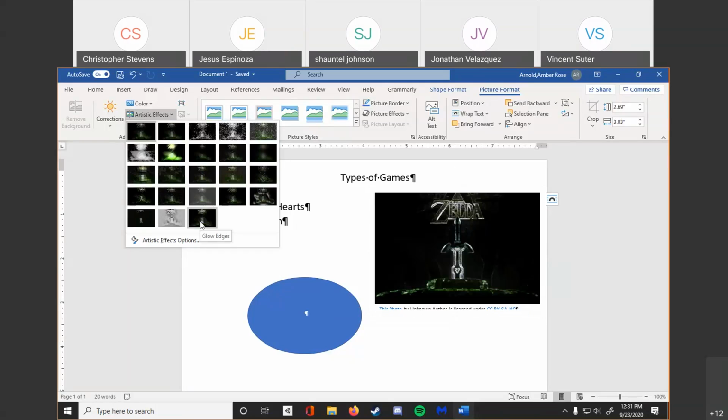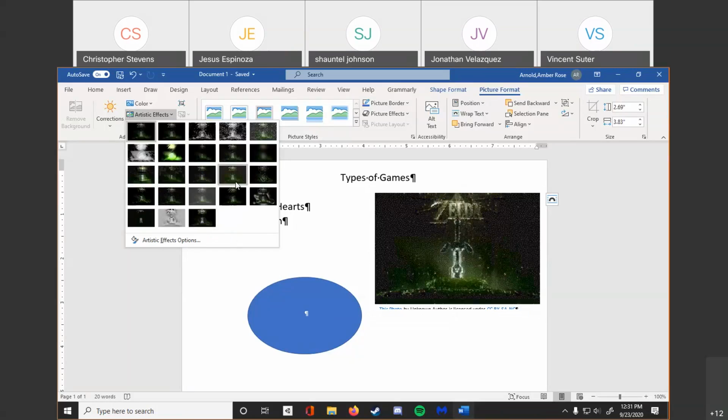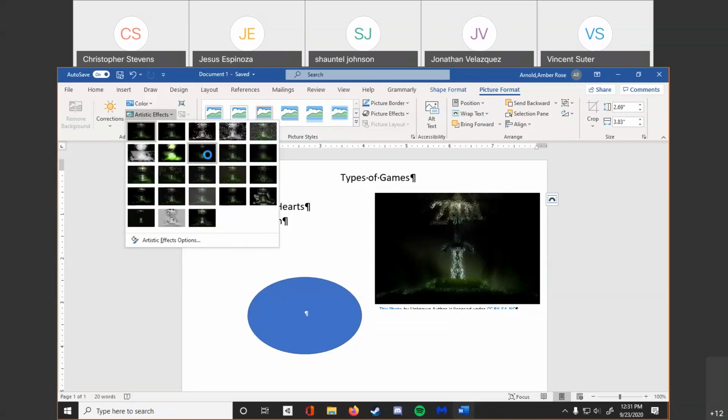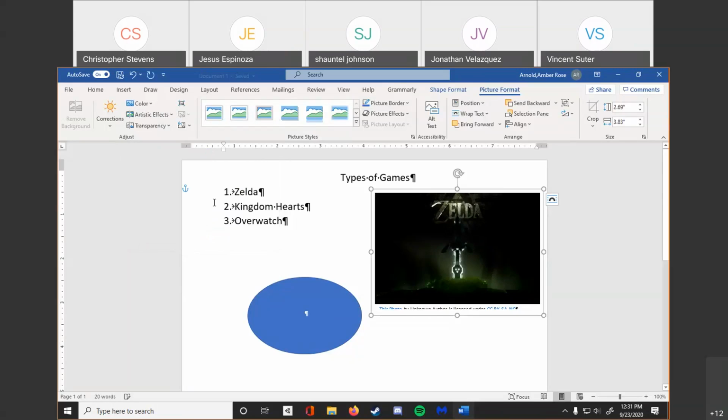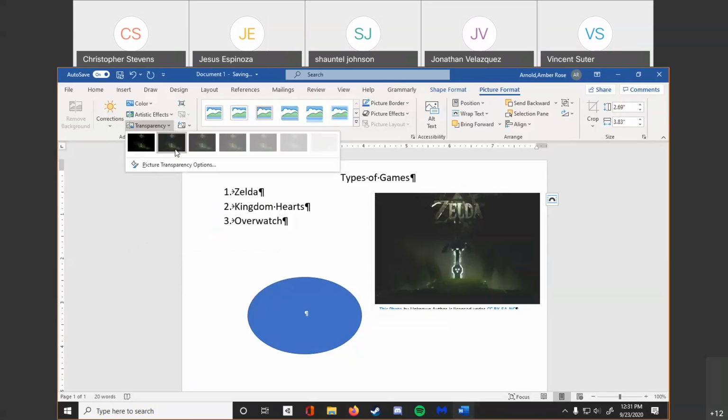But yeah, all kinds of different ones. And there's others as well that you can download offline if you ever want to find some other cool options to use. But yeah, so this is how you can edit. This is one of the ways you can edit some of these pictures. You can also change the transparency of it, so how much it's see through.